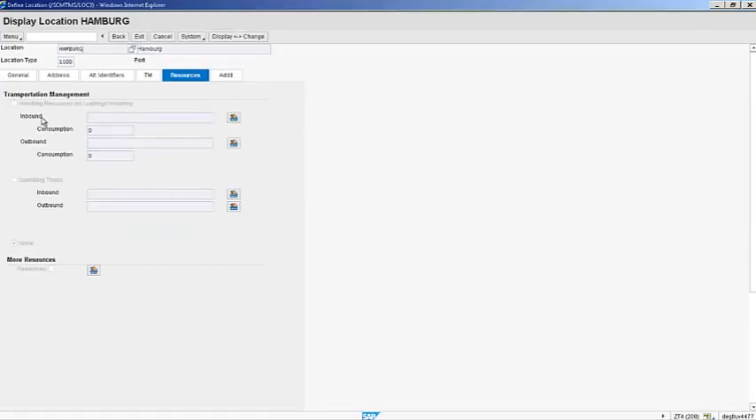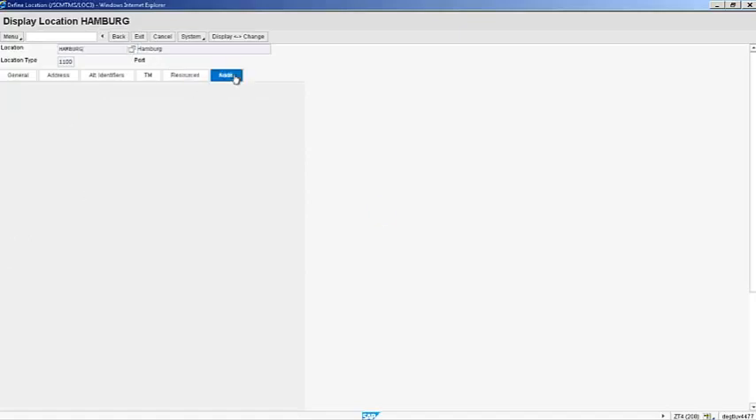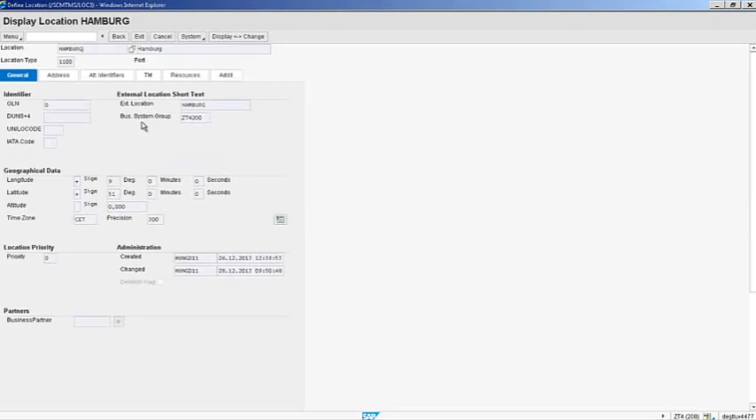Then you can have handling resources, for example a forklift and stuff like that. And you can put operating times in for when you come into the port or when you go out of the port, also inbound and outbound. That's pretty much what you can maintain in the location.